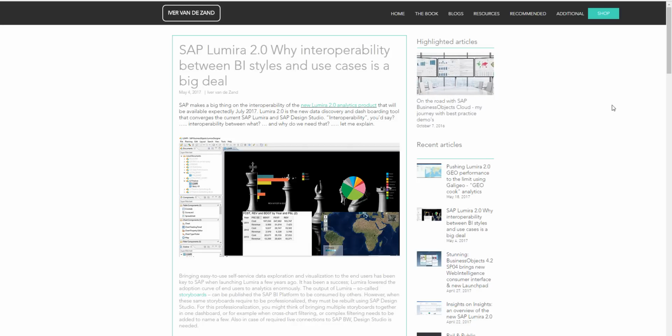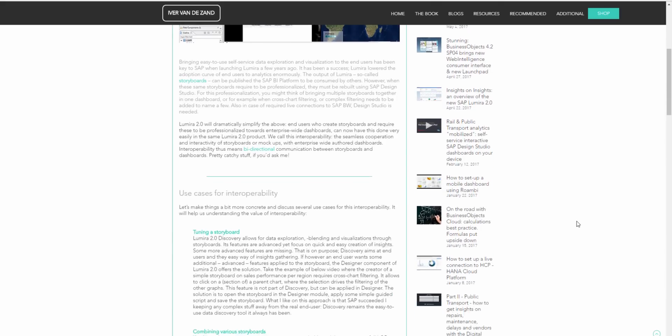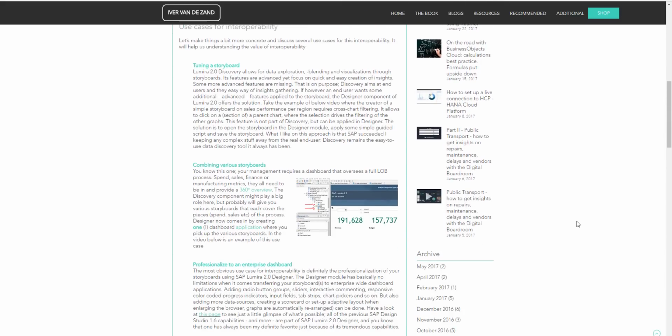And the reason for setting up the performance dashboard was basically my blog that you see on the screen right now, which talked about interoperability. So how well do Lumira 2.0 Discovery, the data exploration module, work together with Lumira 2.0 Designer, the module for enterprise professionalized dashboarding. And that blog talks about a number of use cases that most of them I used to build the application.